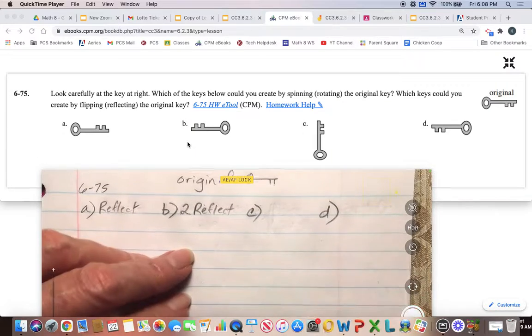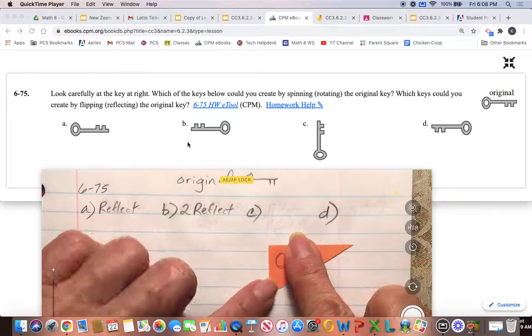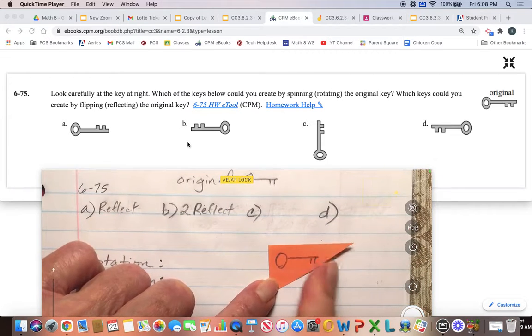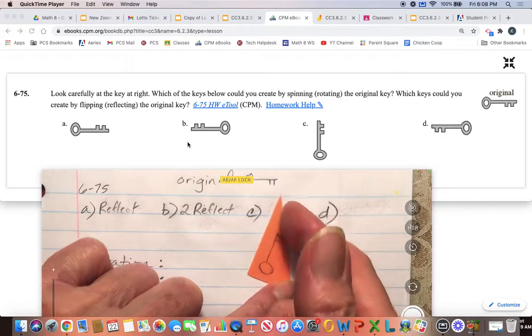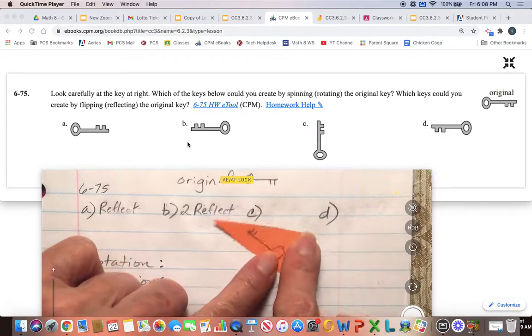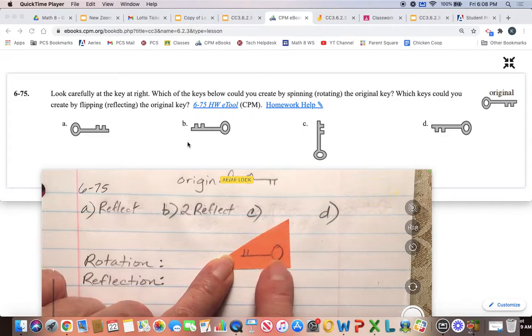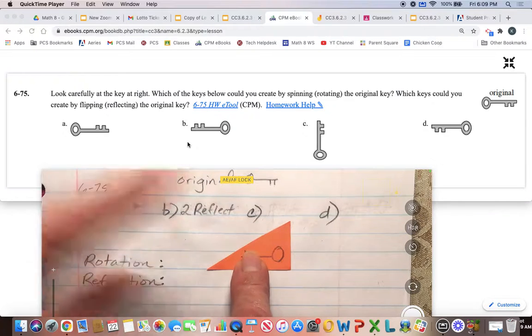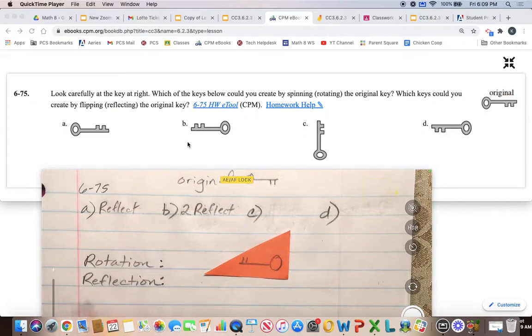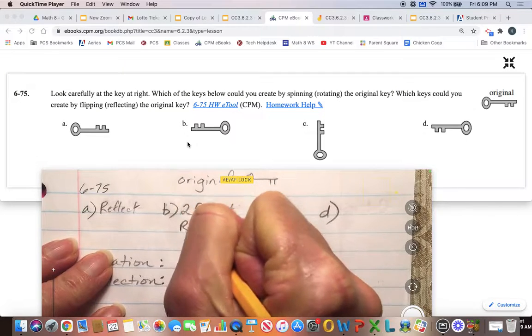And let's see if a rotation would work. Let's put it back in the original position like that. Okay, and now we can start spinning it. We're going to have to keep going. And oh, look, it looks like a rotation will also work. If we rotate it 180 degrees, then we can do it also. So a rotation also works.